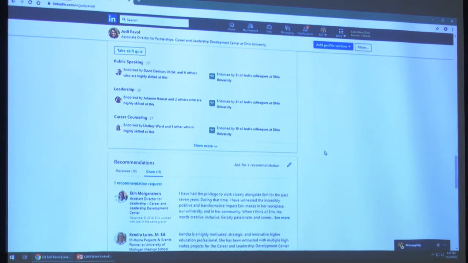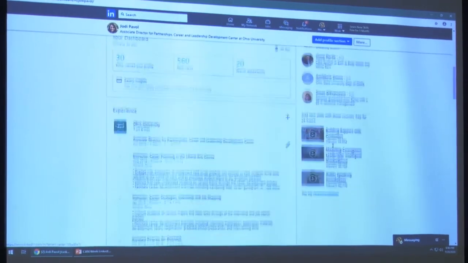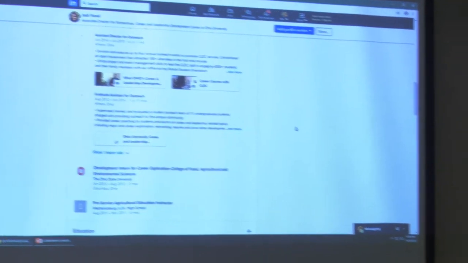Okay, so that's really the basics of the profile and what that looks like. Are there any questions about profile sections before I move into the next phase of the presentation?